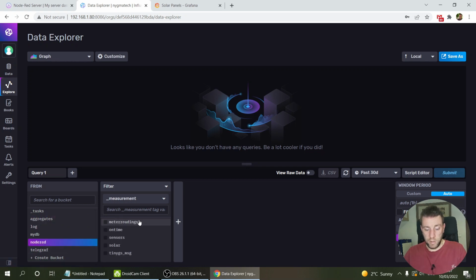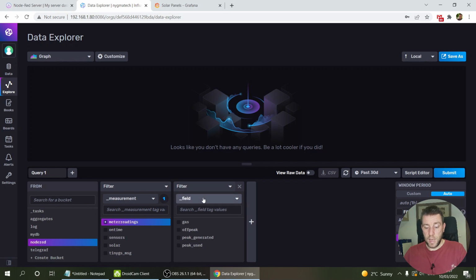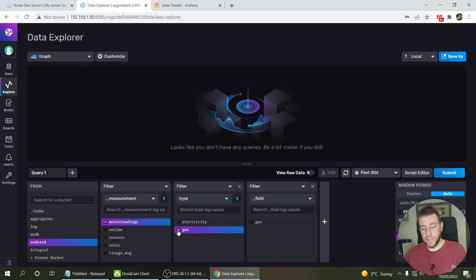So I created a new measurement which is called meter readings, and at the moment I have a tag which is a type. So I do gas, which I'm not going to use at the moment, but since I do the meter reading at the same time, I might as well just record it in InfluxDB. But what I really care about is the electricity. And I have 3 meter readings. So I have a peak and an off-peak meter, and the peak meter has 2 readings. One is how much I've used and how much I generated. So I have these 3 meter readings.